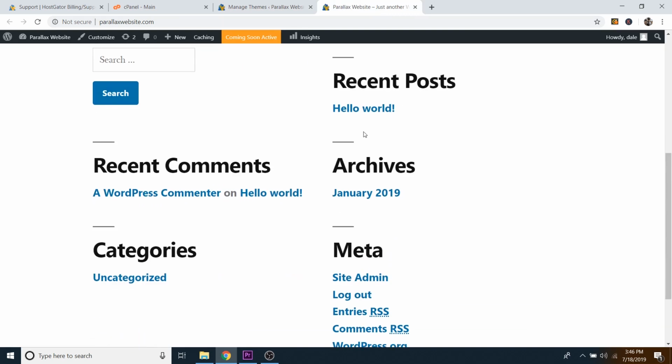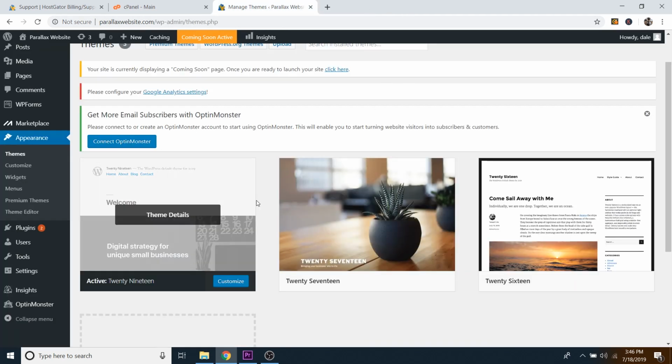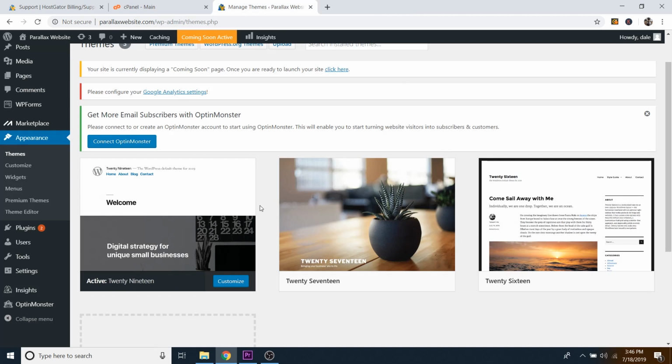So here it is, super basic, really boring looking, not sexy by any means. So I'm going to X out of that, and we're going to go get a new theme, and then we're going to be customizing it.